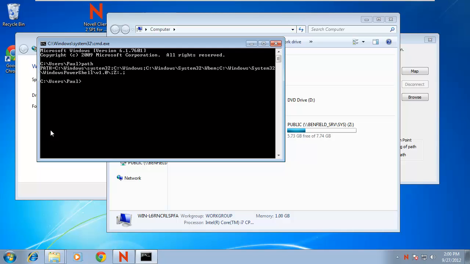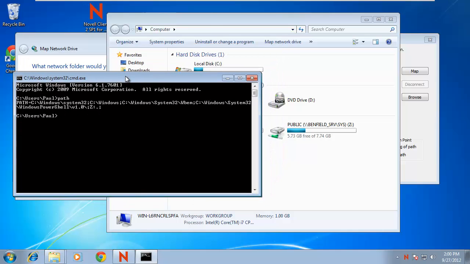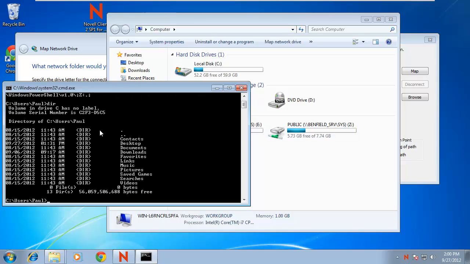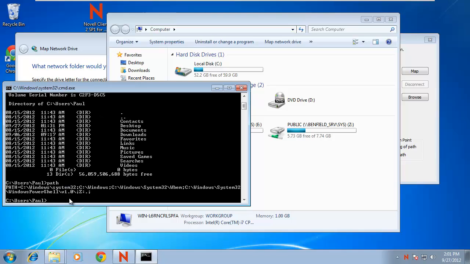If I run a command, if I run a DOS command or a command line command, I shouldn't say DOS because it's not DOS. If I do a command line command, it's going to look for that program in this directory where I currently am, users Paul. And then it's going to say, I can't find that command. Well, if I can't find it in my current directory, let me go down the path and look for it. So here's an example. C:\Windows\System32 is the first location in the path.